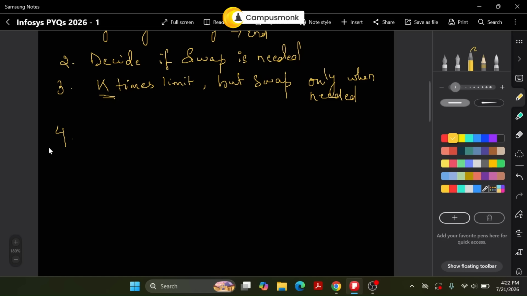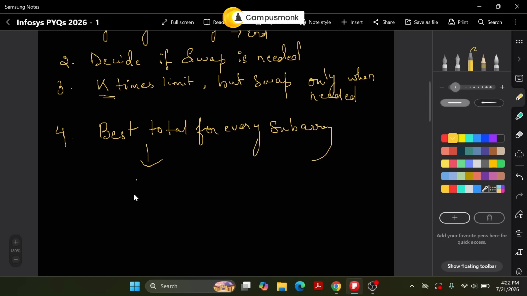Fourth step is to keep the sum of the best total. Whatever is your best total for every subarray, for every subarray you need to keep that. And this is your answer. Don't forget that.